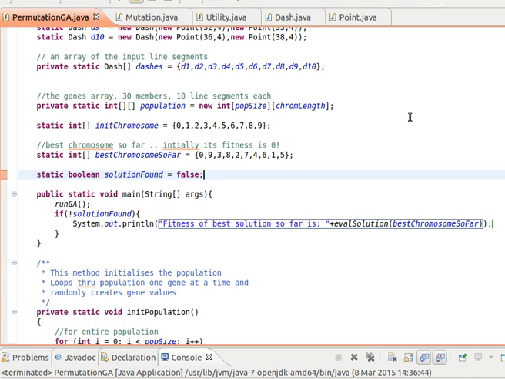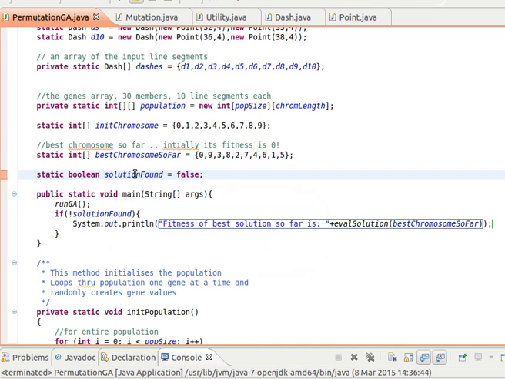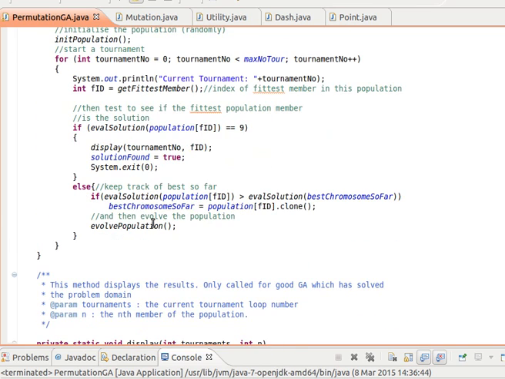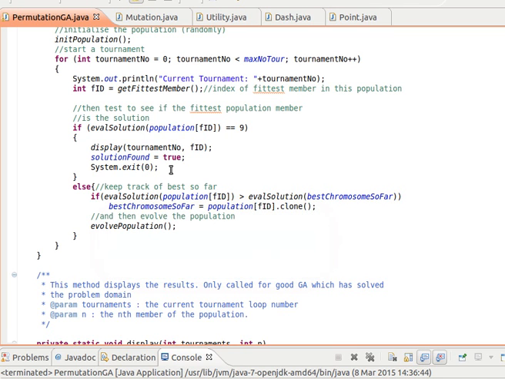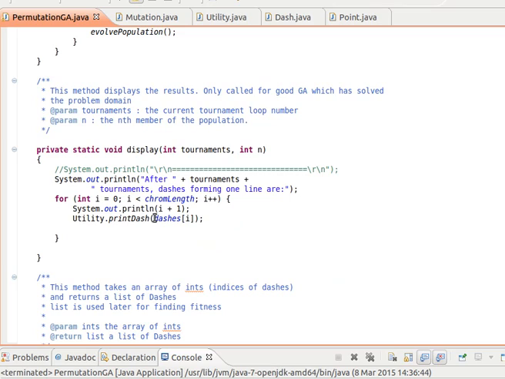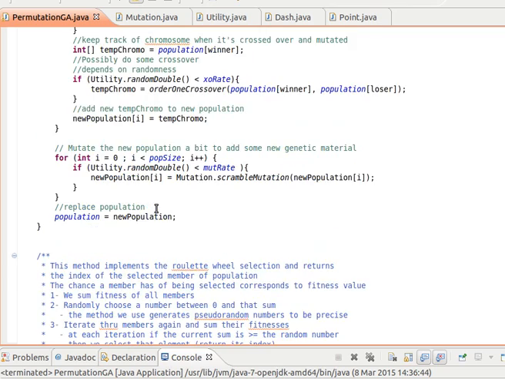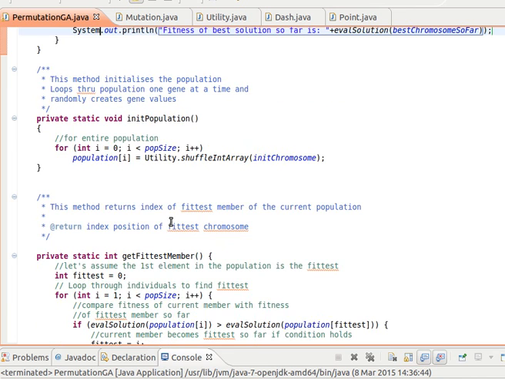Sorry, I paused the video. What I did here is I went back to the main method and I added this simple check to check whether the solution was found or not. If not, then we can at least print out the fitness of the best solution so far, and that's by doing eval solution for the best chromosome so far. Remember, in the runGA method, we keep track of the best solution so far, right? The best chromosome so far is the same as the best solution so far. So if we found the solution, then the method display will display the results. Otherwise, we do all the tournament numbers, the maximum number of tournaments, and then we print out the fitness of the best solution so far, right?